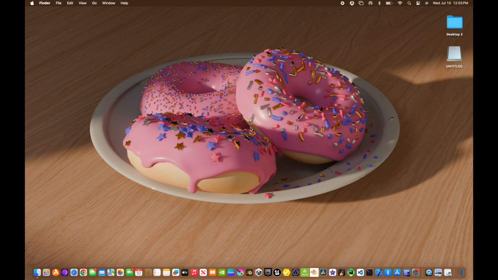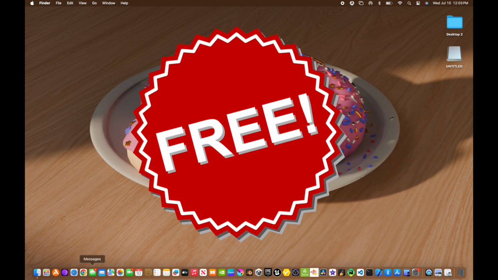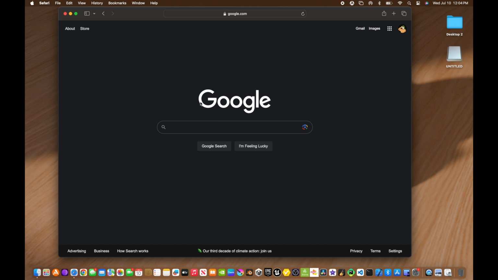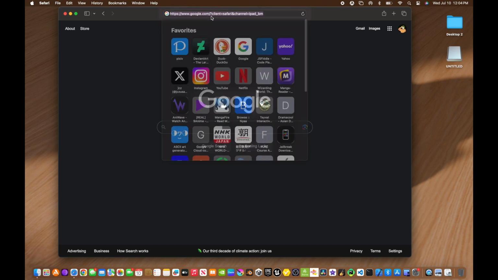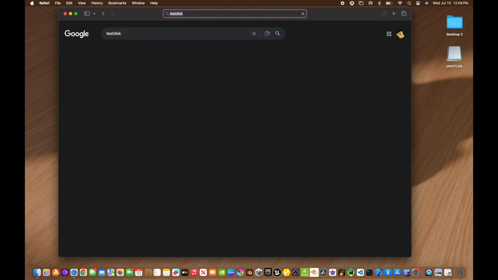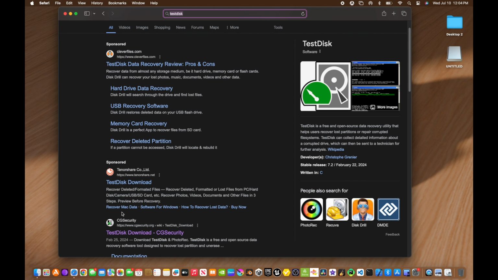First, we need a tool. This tool is called TestDisk. TestDisk is a tool that is completely free and you don't have to do any subscription or pay for anything. You don't even need to create an account. Let's just go to your browser, and on your browser, you need to type TestDisk.